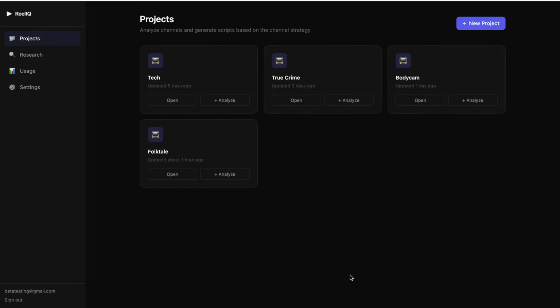So guys, I have a new update. I recently added a character sheet feature. For those of you who don't know what a character sheet is, it's just a detailed description of each character in your story. This is important for consistency, because you don't want a character looking a certain way in one scene and then in the next scene looking totally different. So you want a consistent appearance.